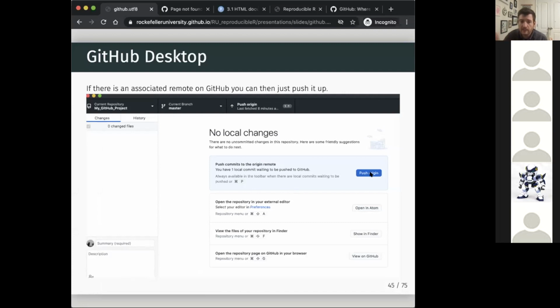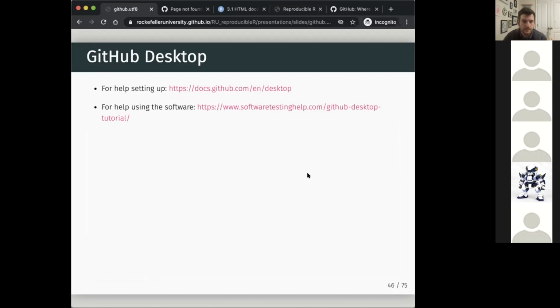And likewise, when it's behind, I can press pull and it will just appear on the home screen of the repository. And so if you want to use GitHub Desktop, there's help setting up here and help using the software here. Okay, there's some nice links for using GitHub Desktop. Okay, so the way I'd imagine this working is you work in RStudio, you have your analysis. Once you finish a section, you can then go across to your GitHub Desktop and you'd update, make some commits into Git based on the changes you've made.